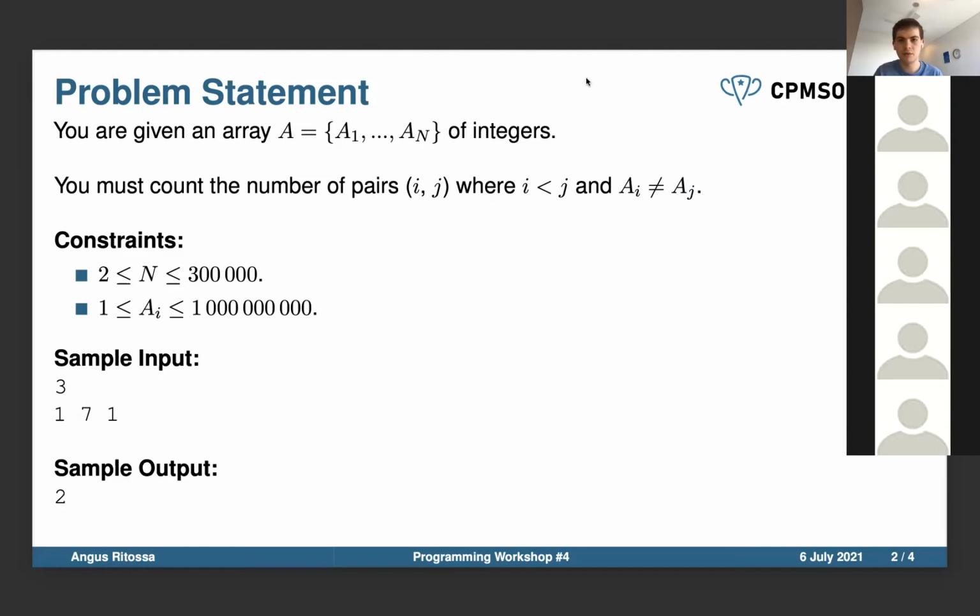As another example, if we had the input, let's say 2, 3, 5, 2, 2, and that was obviously n is 5 in this case, then the answer would be, I think there's, well, 1 pair, 2 pairs, 3, 4, 5. If I can count correctly, there's 6 pairs where the elements are different.